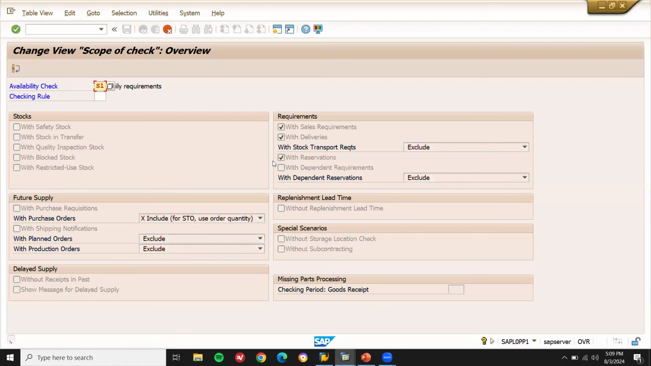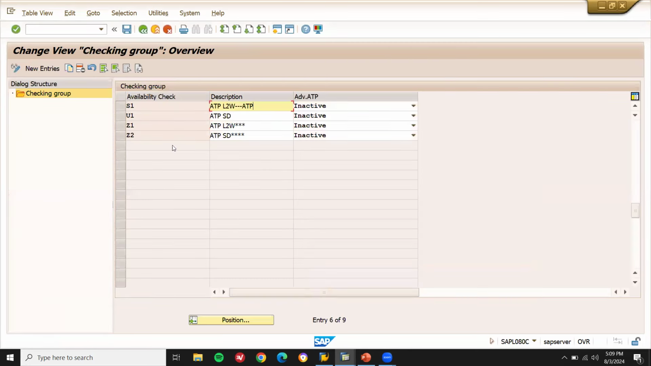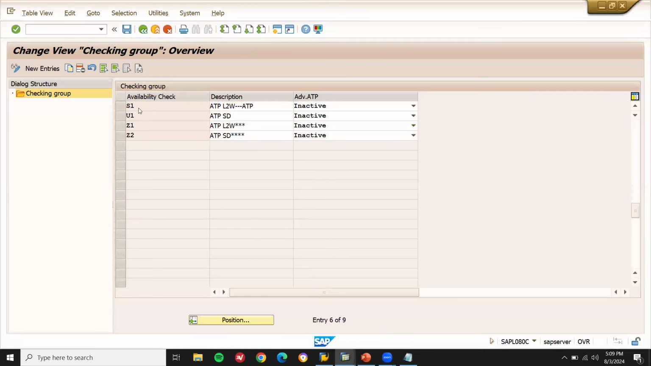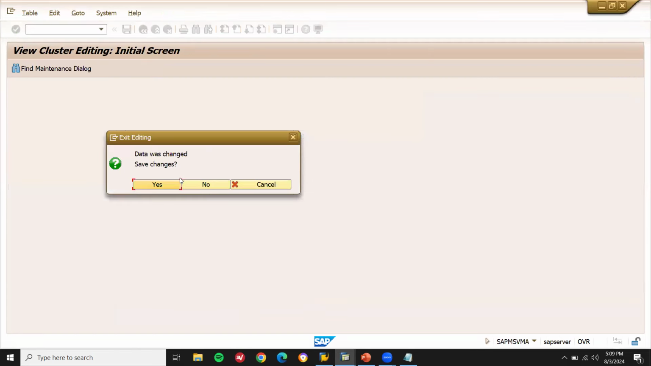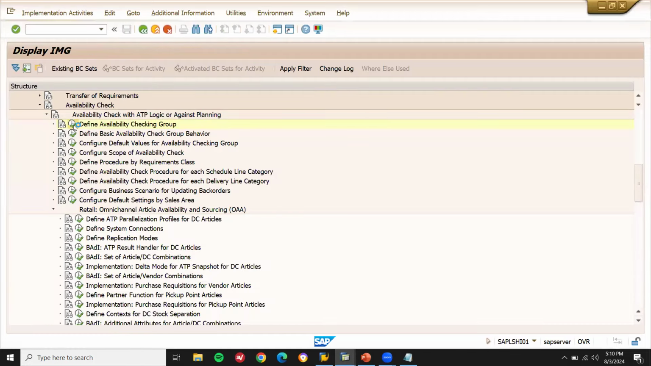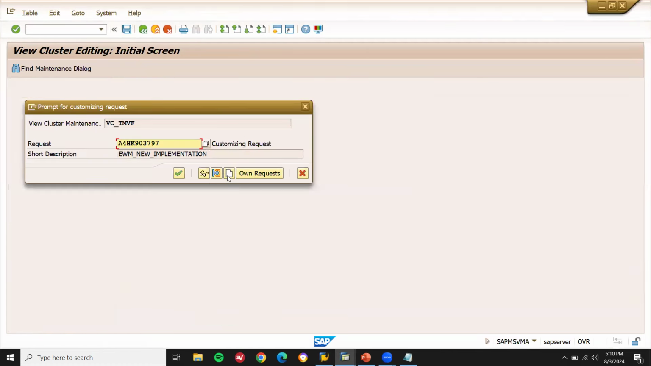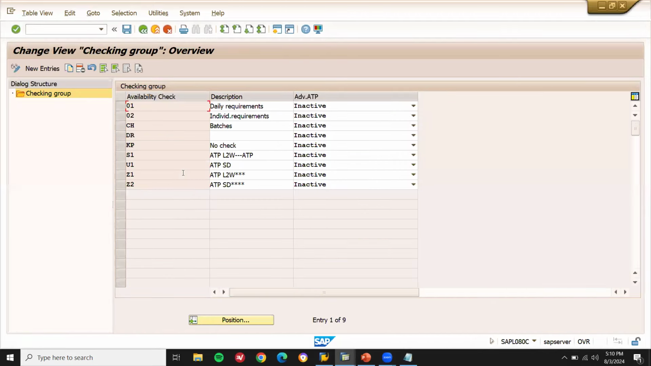Let me delete this. Copying everything. This is the one. Yes, S1, my availability to promise. Save it, Control S. Let me do one thing. Let me come out and do a new entry. Go to define availability checking group, new entry, S1, and save it. Continue. Okay, now come back. Press escape to come out.